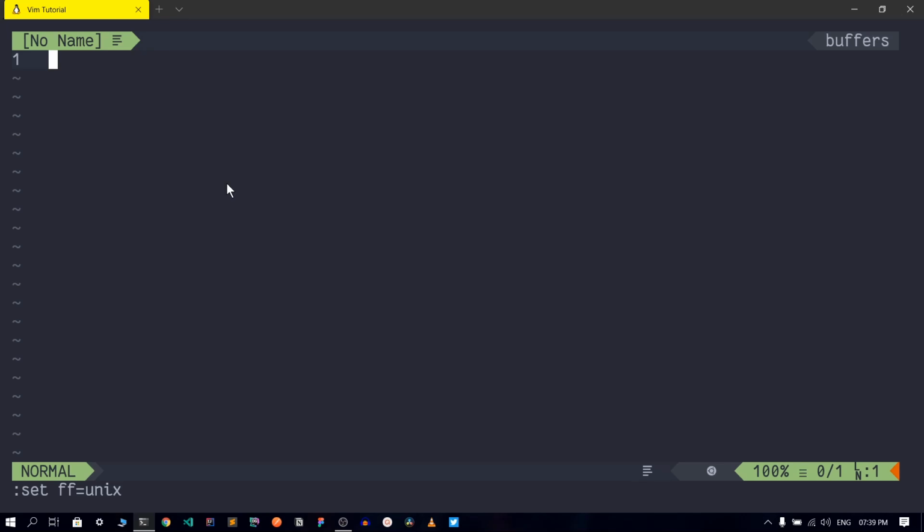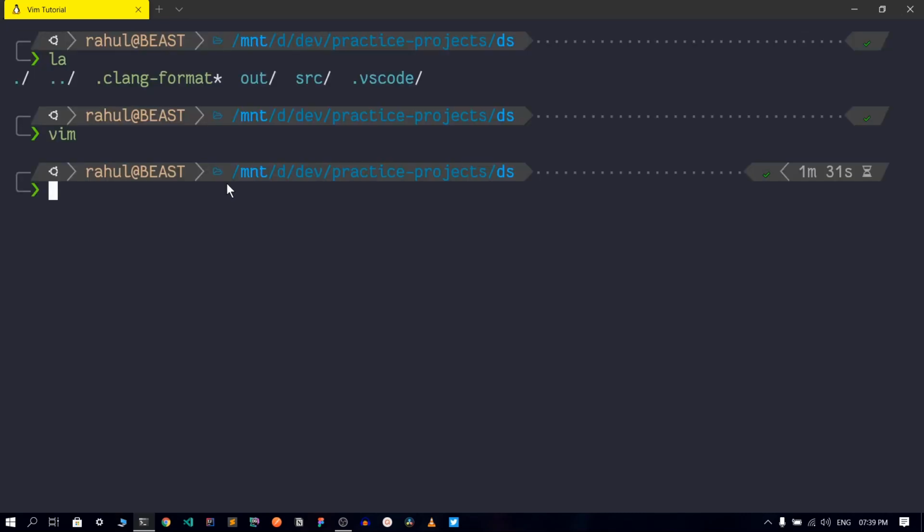Okay, so I can enter commands like that, and to exit out of Vim, we use the quit command, which is Q. So colon Q will make you exit out of Vim. So don't get panicked and all. So this is the command that we use to exit out of Vim.